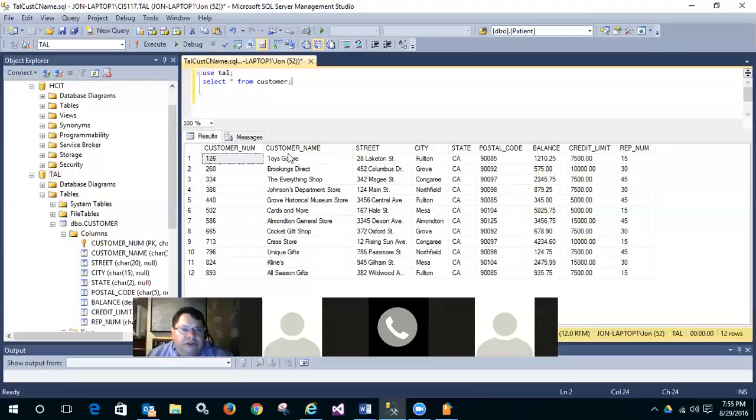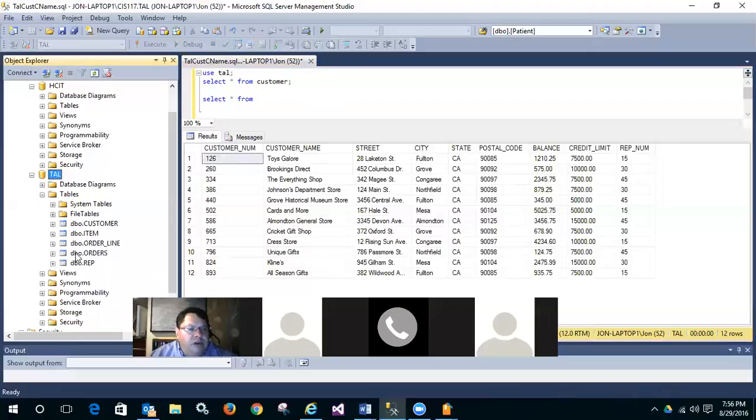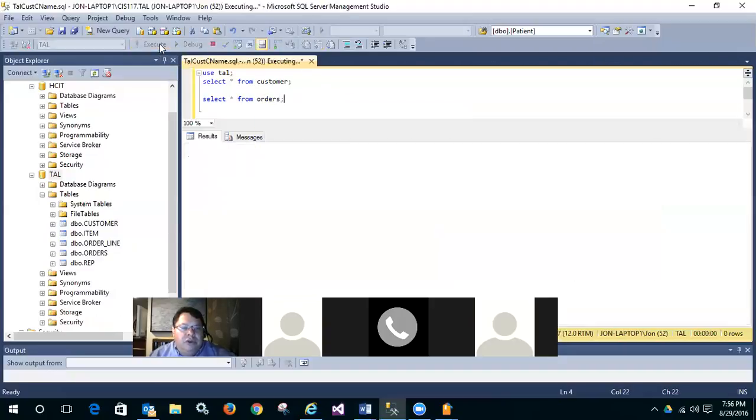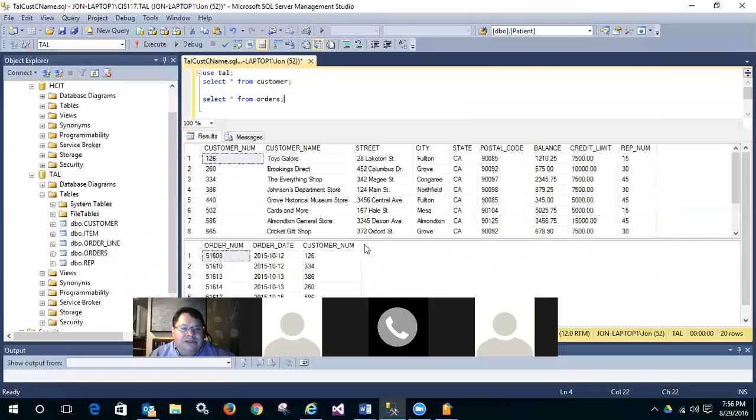So in order to explore that, did you know we can do two queries on the same window at once? No. This is kind of useful. So let's see, have we got some orders out here? How about orders? Select star from orders. And if I have both of them up there and I don't select just one to run, oh, look at that, I get two results.